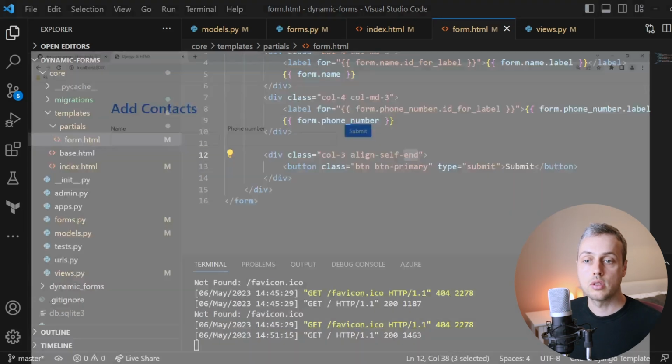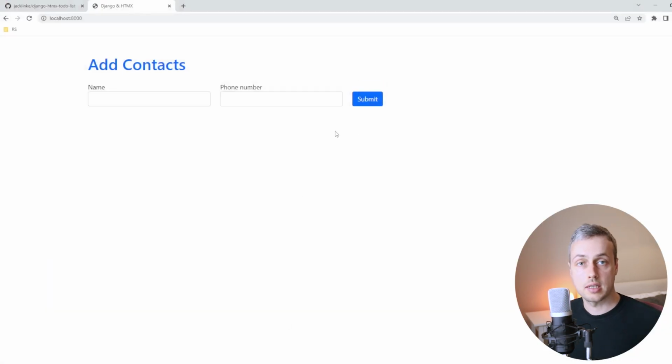So let's go back to the page, and hopefully that will fix this issue. And as you can see, the button is now displayed and it's more aligned with the input fields. And I'll leave a link below the video to Bootstrap's documentation on using flexbox.